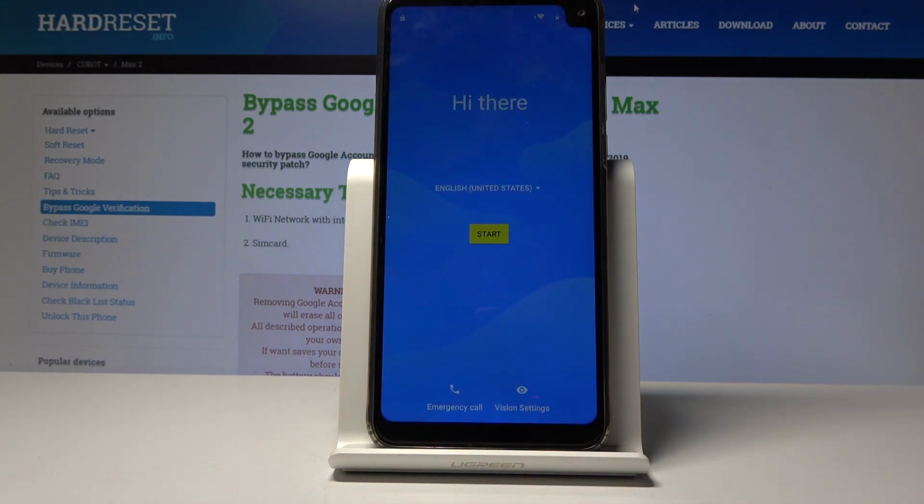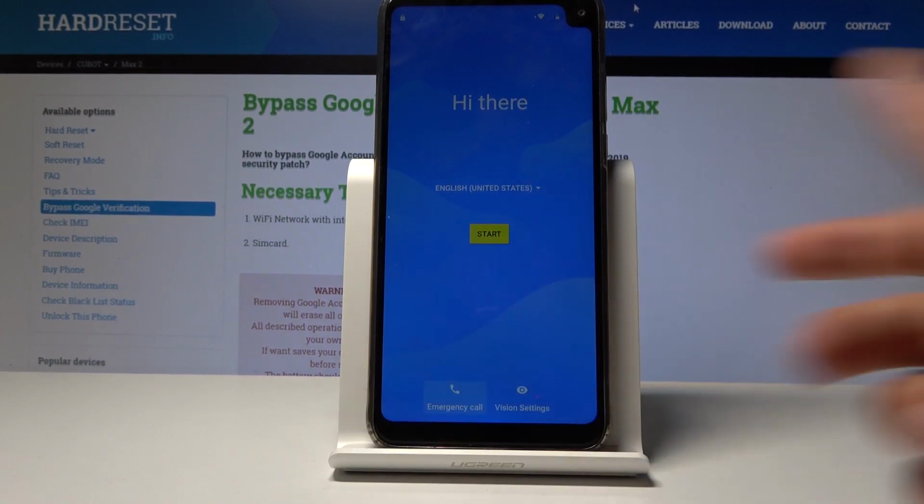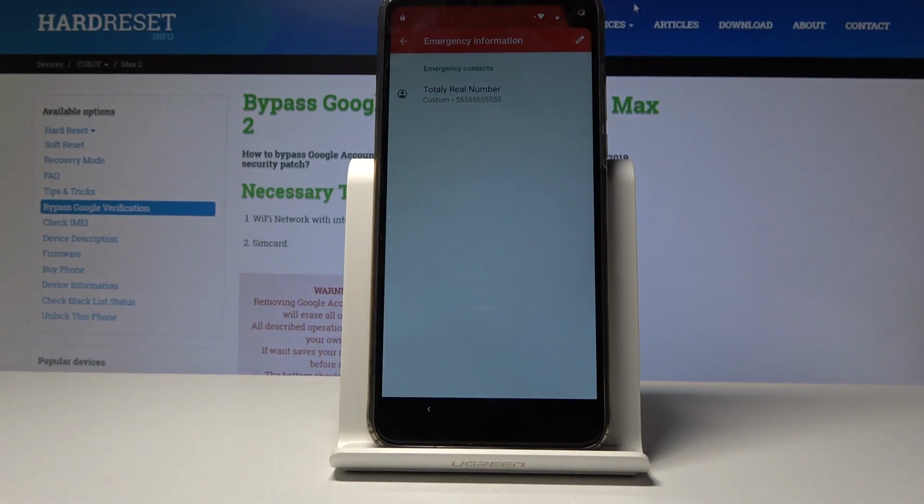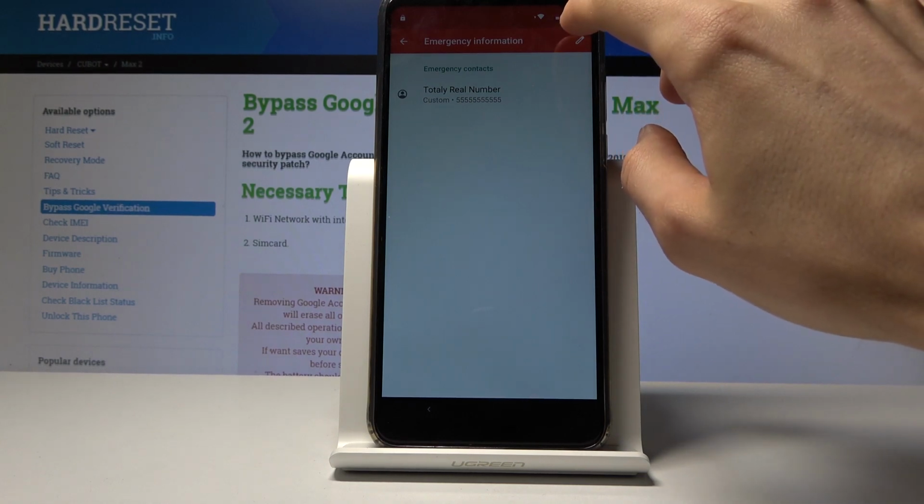Actually, before we start, there's one thing that is required for this, which is a SIM card with actual contacts on it. I already have inserted a SIM card into the device, so I can progress. Once you have the SIM card, you can tap on emergency call and then select emergency information, tap it twice. As you can see, there's already a number added, but that doesn't really matter.